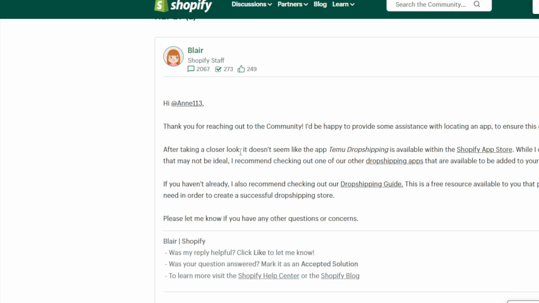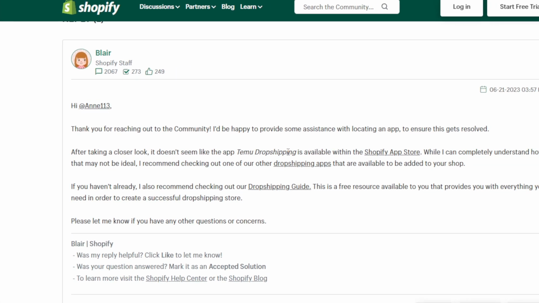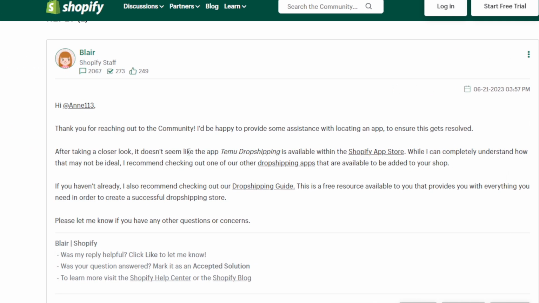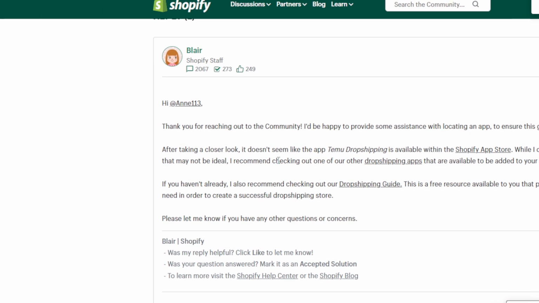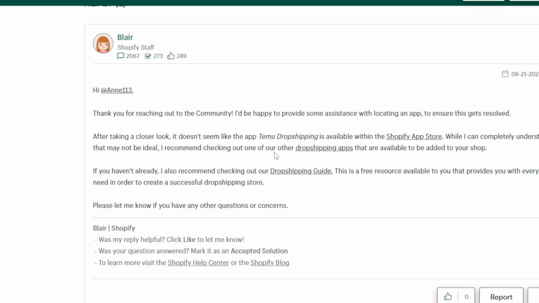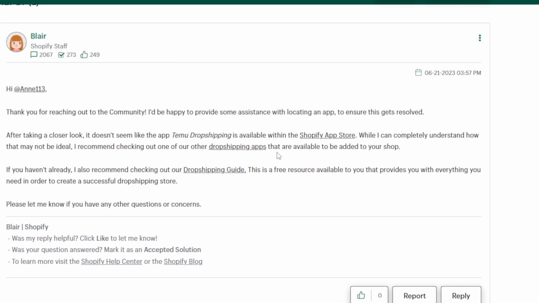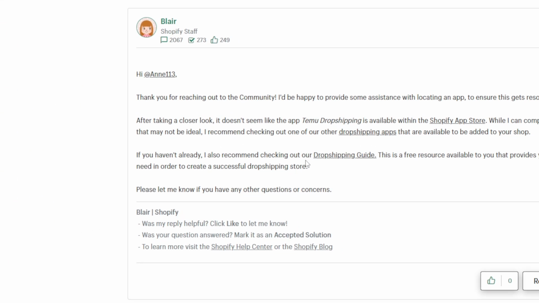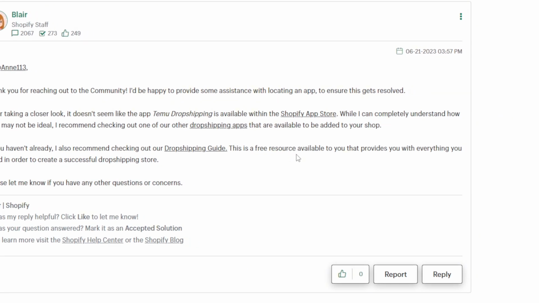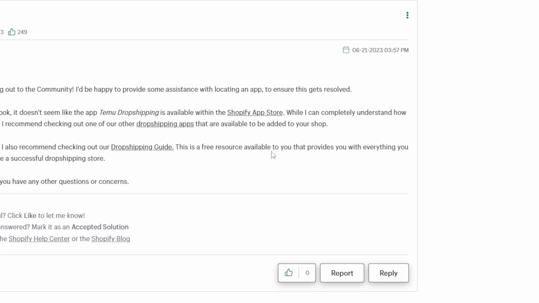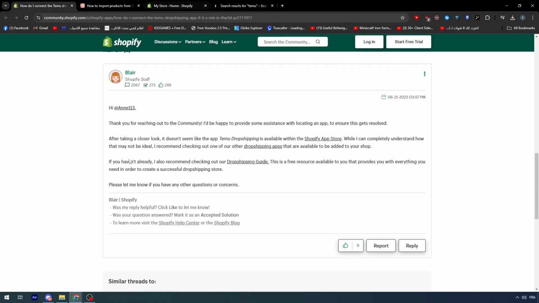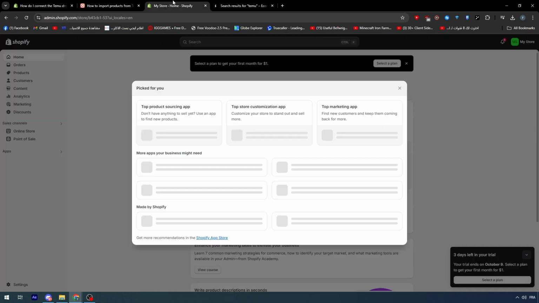After taking a closer look, it doesn't seem like the app Temu Dropshipping is available within the Shopify App Store. While I can completely understand how that might not be ideal, I recommend checking out one of our other dropshipping apps that are available to be added to your shop. If you haven't already, I also recommend checking their dropshipping guide. This is a free resource available to you that provides you with everything you need in order to create a successful dropshipping store. So as you can see here, Temu is not really a part of Shopify.